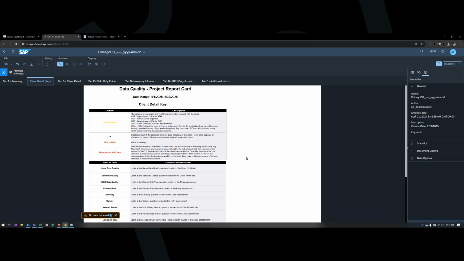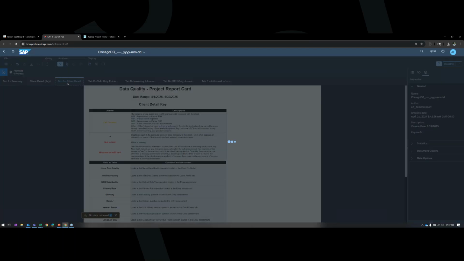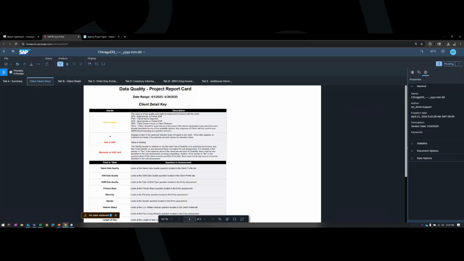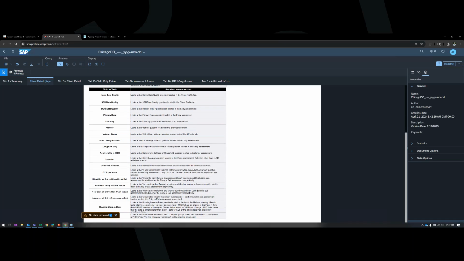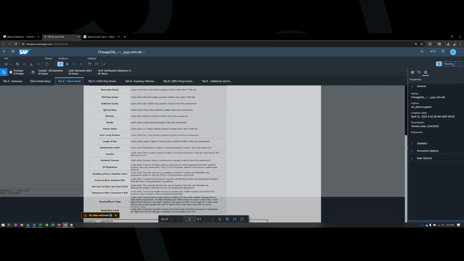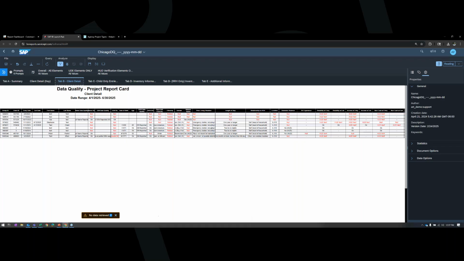The next tab here is the details key. This tab is really just giving you information about the next tab, which is tab B, client details. So this goes over all of the acronyms we might use within the report and what they mean, what certain values mean, mismatch, HUD verification, dashes. So if you see a dash in the report, that's indicating that it's not applicable for that client. They're either a child or not head of household. So it's always good to review this, especially if you have questions about a particular column within the client details.